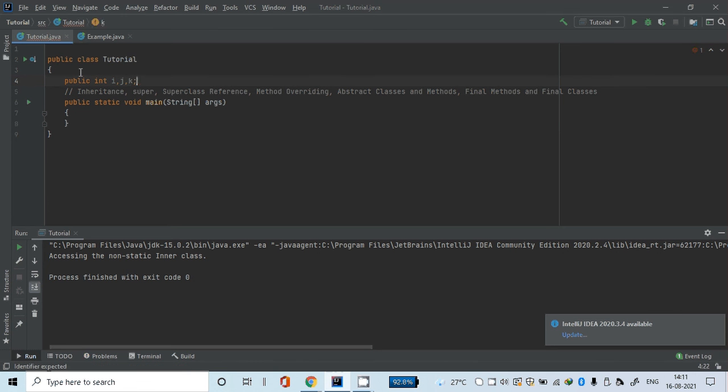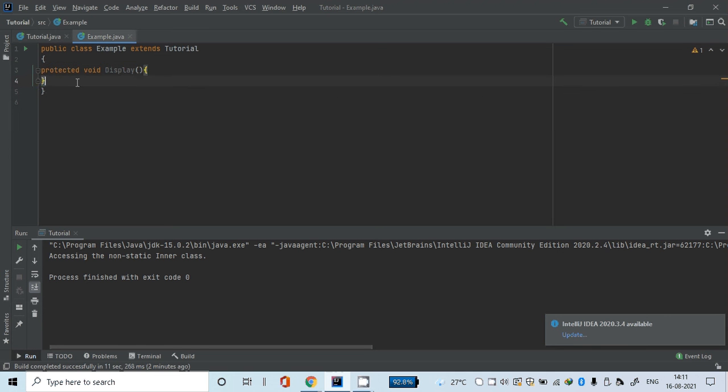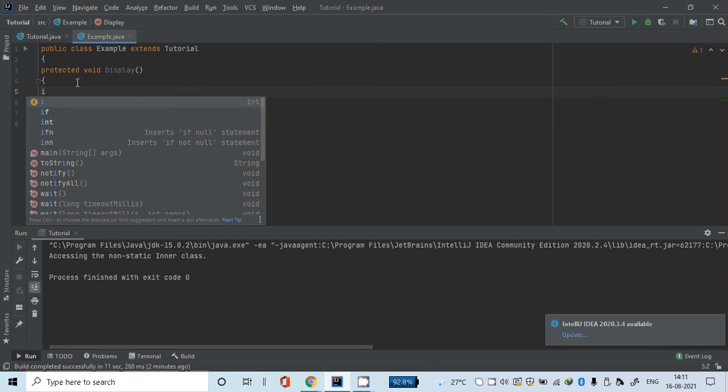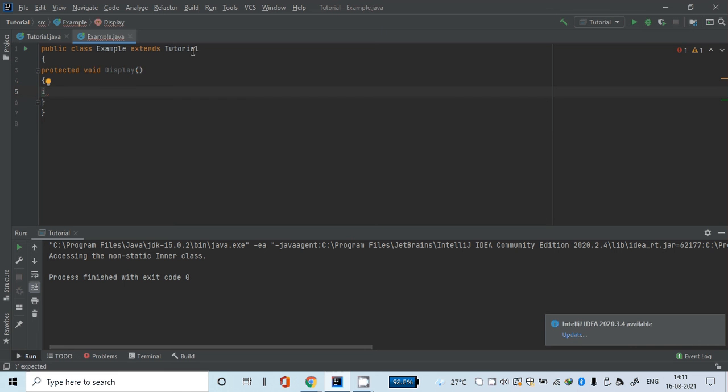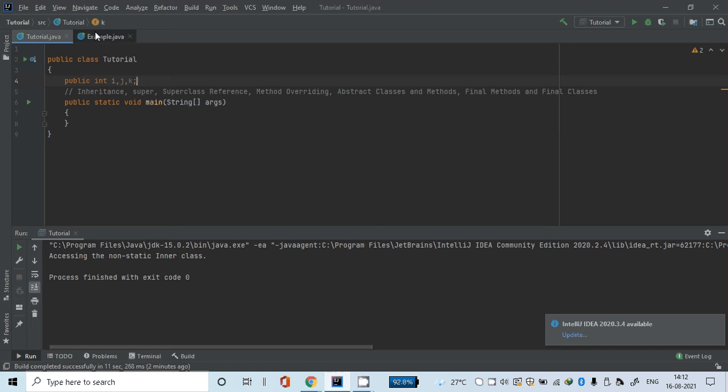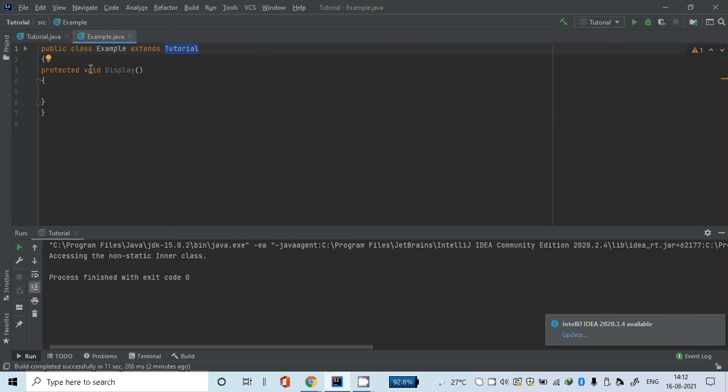Now inside this particular method, protected void display, I'm going to write i. If I write i, it is accessible. You can see it right here. The reason why it is accessible is because this class is extending from tutorial. Extending from tutorial means this example class is a child class, and tutorial is the base class. So tutorial is giving some of its variables to this particular class.